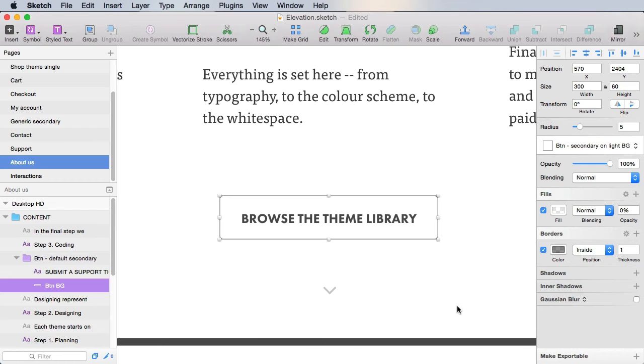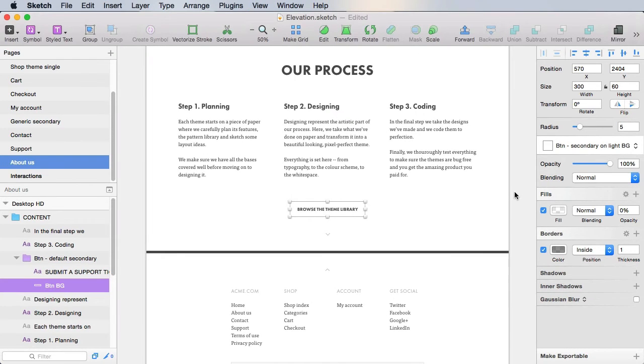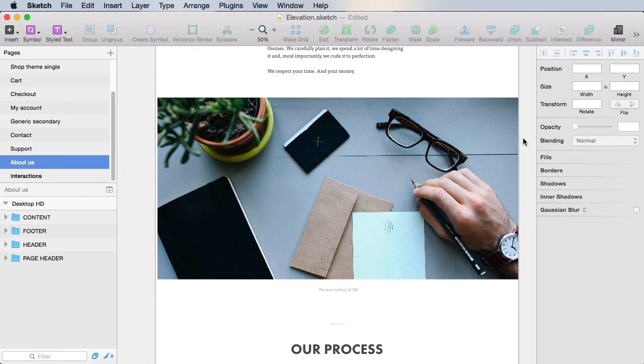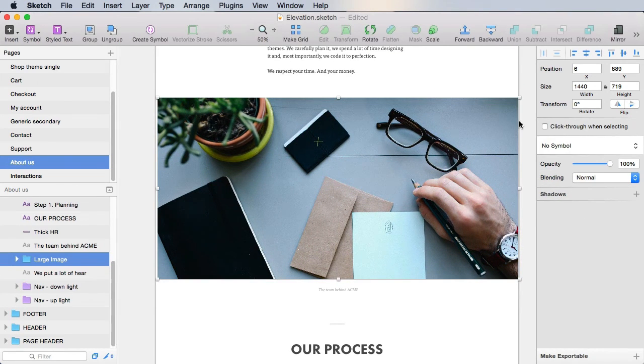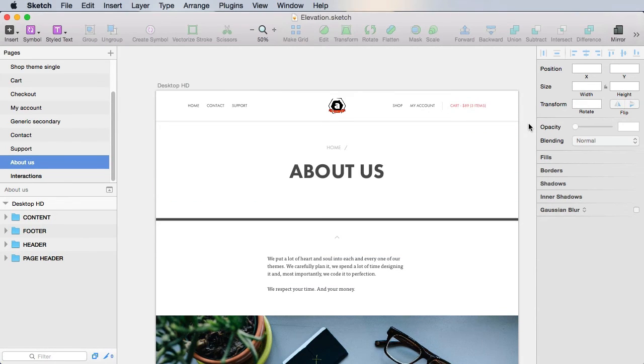This is a secondary button. Really easy, again, using elements that we've used previously. And actually, now that I see this, it's misaligned a bit. There we go. Fix that.